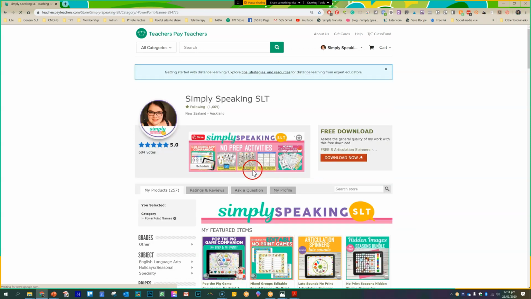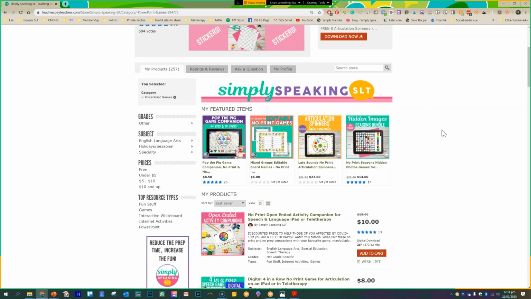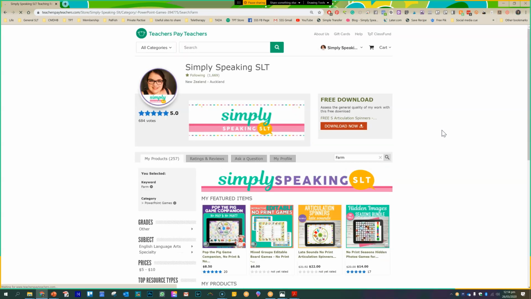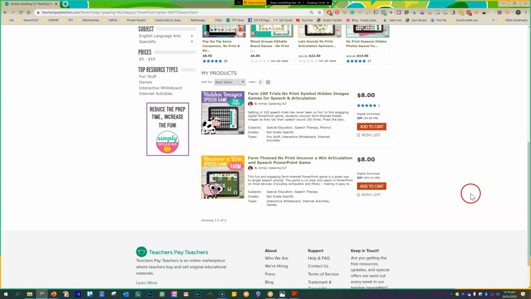And then also, if you're in someone's store, you can also search. So I was like, okay, well, I'm in PowerPoint games and I want a farm theme. So I can just search farm because this kid's really into farm. And now I'm seeing everything that's got the keyword farm in it. That is also a PowerPoint game because it's a category I chose, but you could have done it from the front page. And here are the two PowerPoint games that I have that are farm themed.